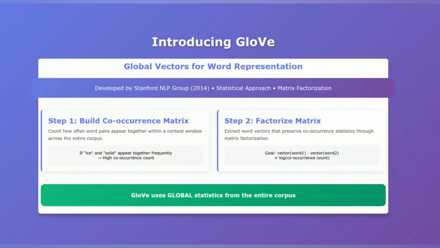Here's the core mathematical idea behind GloVe. The dot product of two word vectors should approximate the logarithm of how often those words co-occur. So if you take the vector for ice and dot it with the vector for solid, that should be close to the log of their co-occurrence count. This elegant mathematical property ensures the embeddings capture semantic relationships.